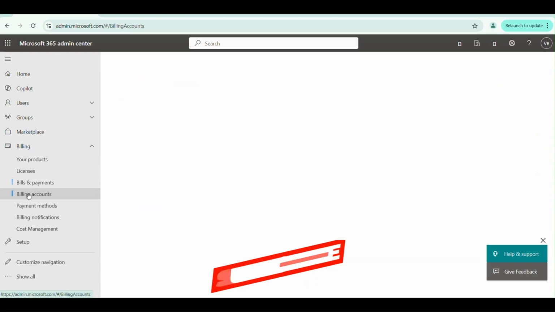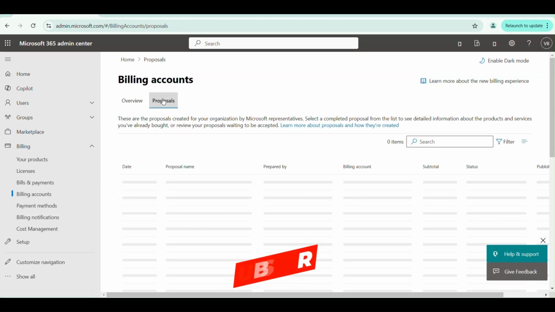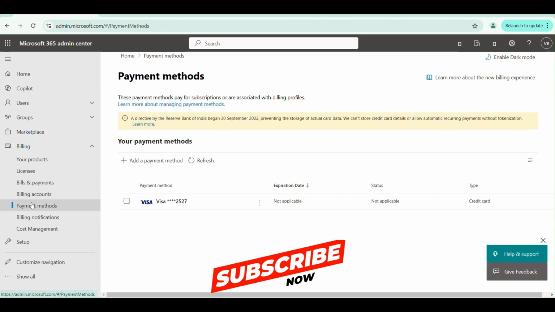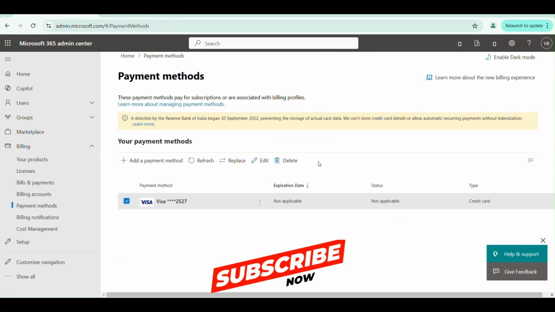Then we have billing accounts. Under billing accounts, we can check billing account overview, details about the account. Then if we have any proposal from any partners or from Microsoft, or if we are dealing with any third-party service provider who provides Microsoft related services, we can also check proposal here. If you see, these are proposals created for your organization by Microsoft representatives. Next, we have payment method. It is similar to the previous one that we have talked about in this billing and payment section. We can manage our payment method by replacing, editing, or deleting it.